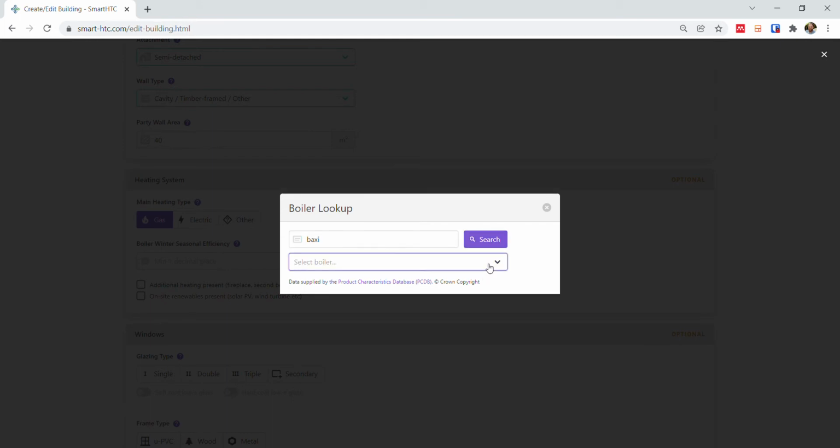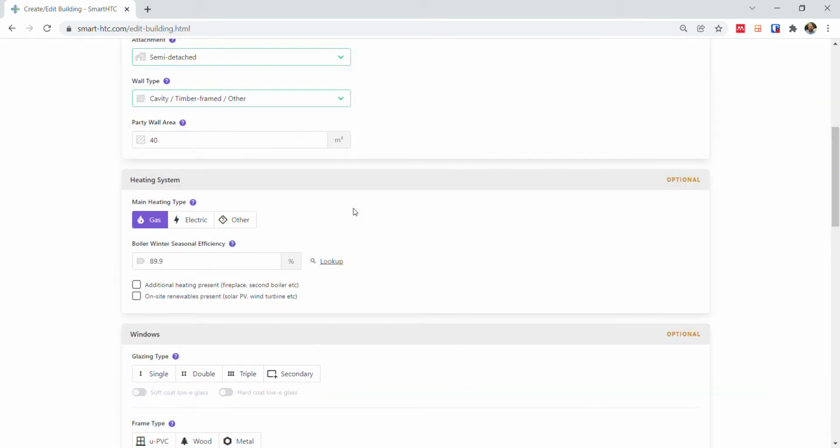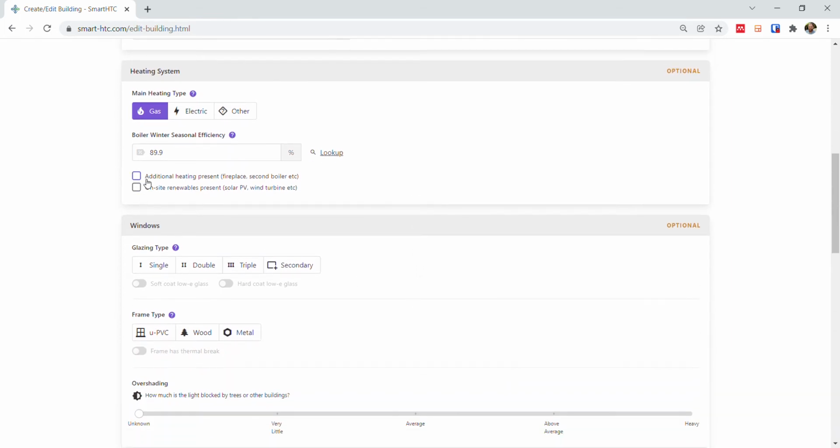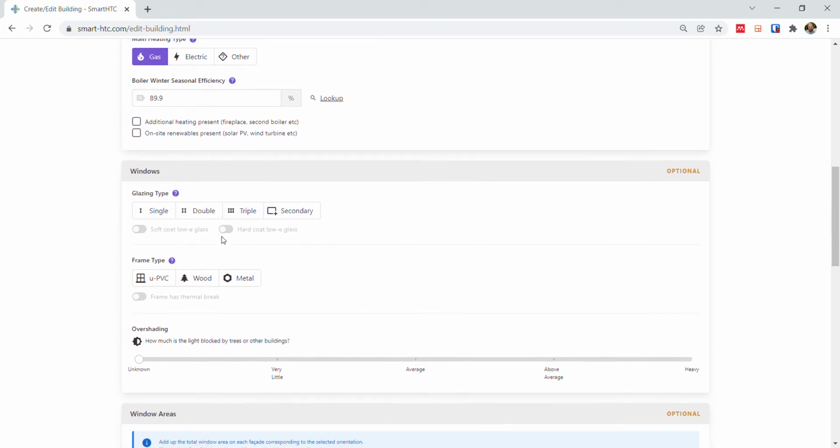Other boilers are available, and pick out the boiler, and that'll populate the seasonal efficiency. You can mark on here if you've got any additional heating like solid fuels or on-site renewables.